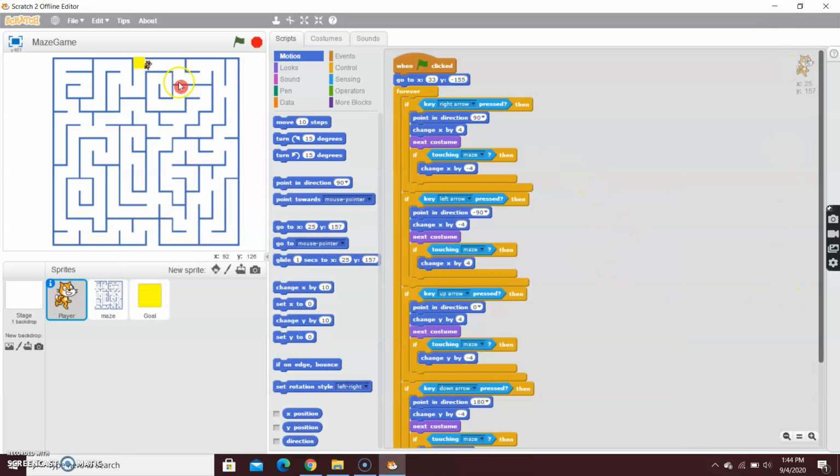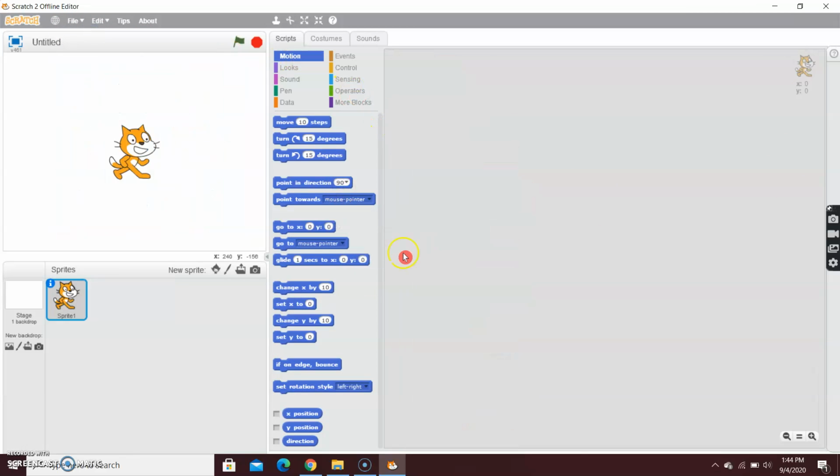So to start our game, let me make a new project and don't save. Now our cat is too big, so let's decrease its size. Let me decrease it one more time. I think it's very small. Okay, so let me grow it one more time. Like that. So this is perfect.